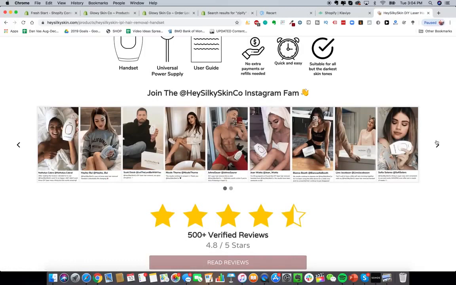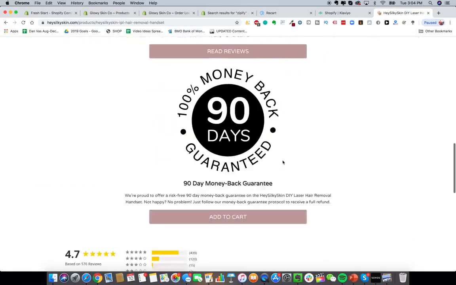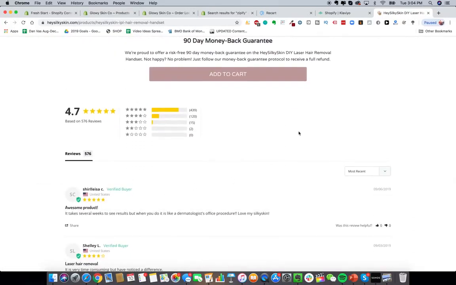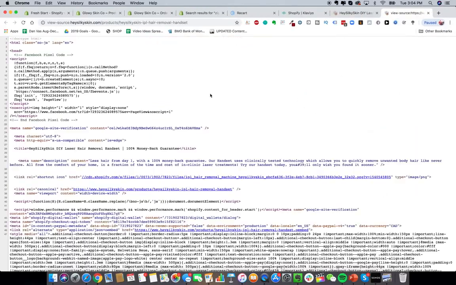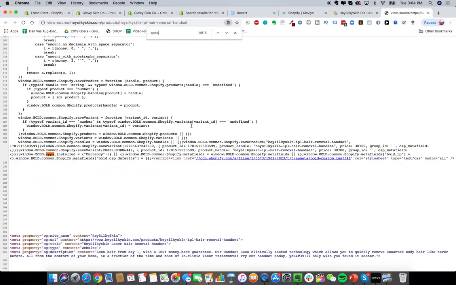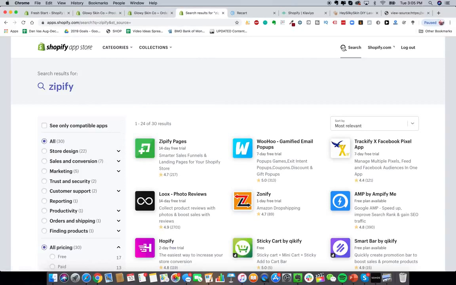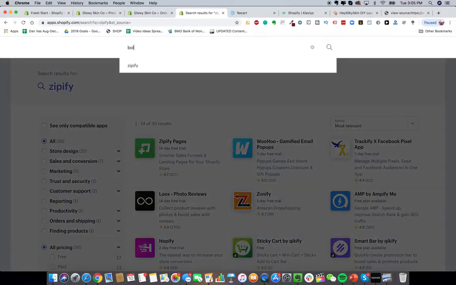This is a scrolling social proof thing they have. And then if we go down, this is Loox as well. And another great way to figure out the exact apps that your competitor is using. And by the way, this is gold. Like nobody else will teach you this. That's why I'm so happy you're here. So if you go here and type in apps, right? So right here, they have a currency app installed from Bold. And that app is actually called, I forgot exactly what it's called, but here, if we go to search, it's by Bold, so Bold Currency.